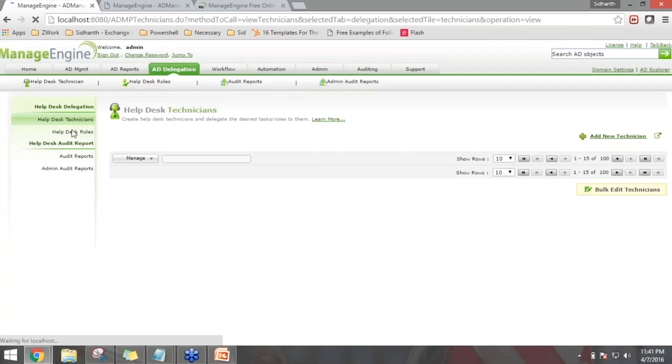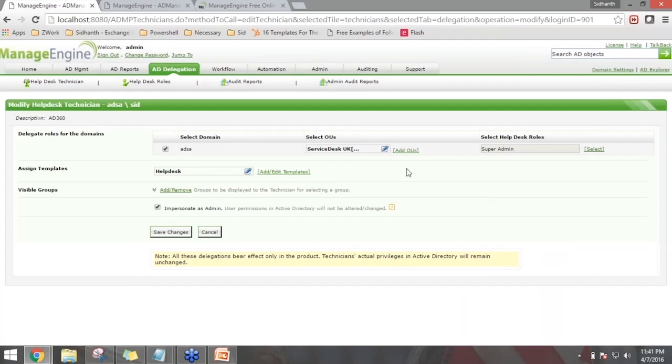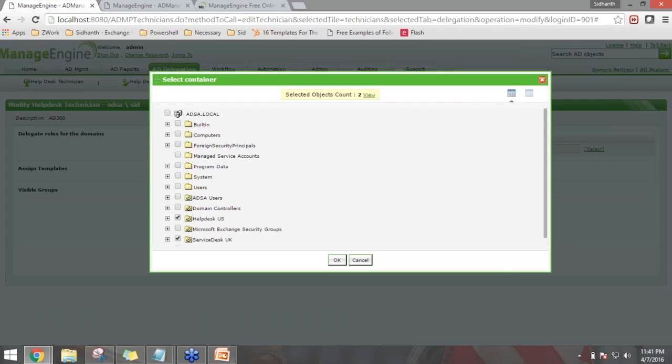And to let you know how exactly you can restrict these accounts based on geographical locations, let's say for example I've got Sid over here who is a technician, and if I modify Sid's account, now of course we will have OUs based on different locations. You might have one in the UK, you might have one in the US, and you might also have another one in the Middle East.